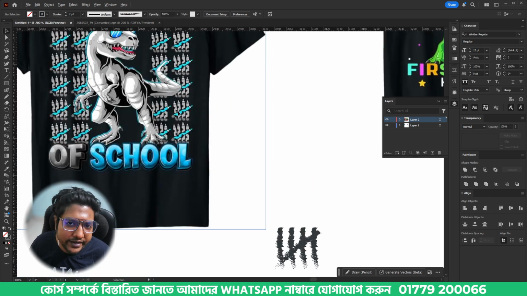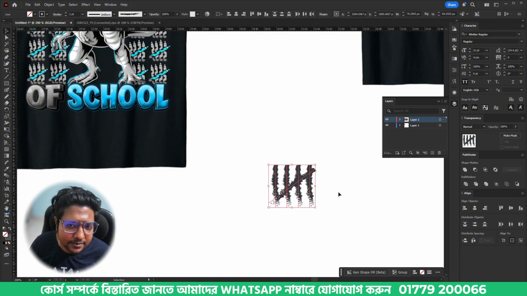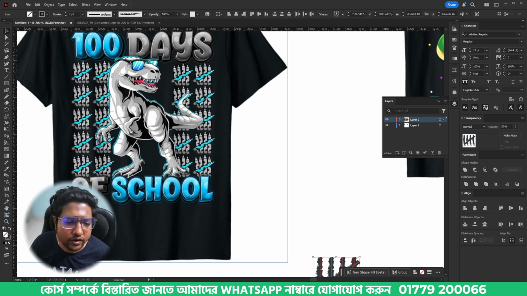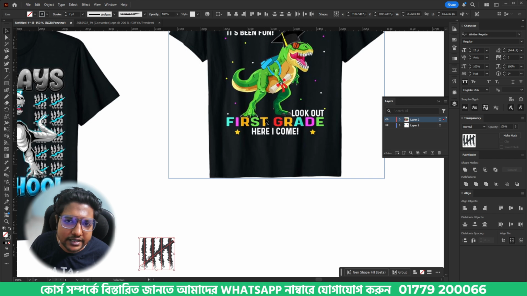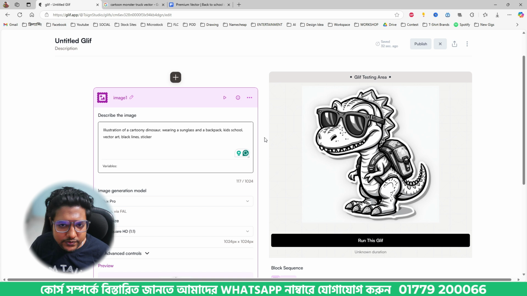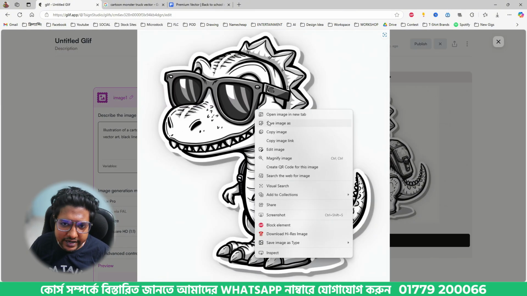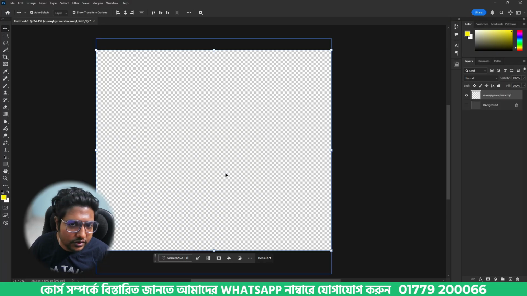So I was thinking, why didn't they use handwritten shapes like this? But that is not suitable for kids. This is something for kids, that's why they're using crayons. You can use pencils too, but let's make a dinosaur like this. Okay, so as you can see, this is the prompt I used: illustration of a cartoony dinosaur wearing sunglasses and a backpack, school vector art, and this is what I get, and I'm happy with it. I can use it. So let's follow the same process.